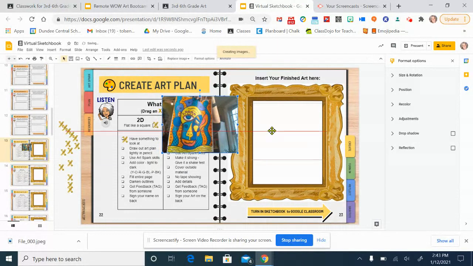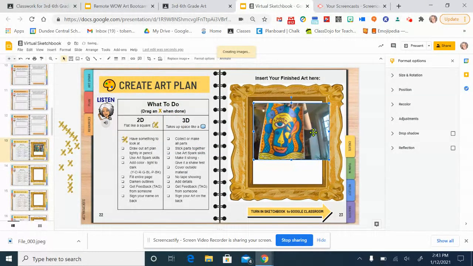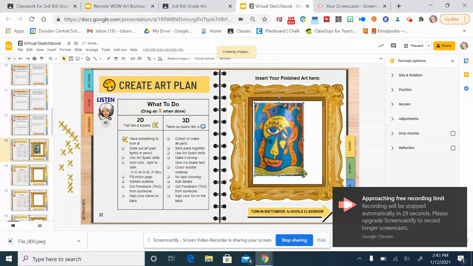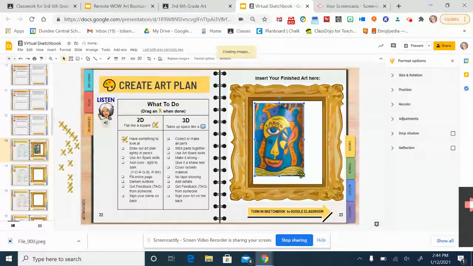Okay, I'm going to pull it into space. I'm going to crop out by double clicking and pull this over because I don't want to see my background. I don't want to see my arms or my face. I just want to see my art. All right, I'm going to pull this really big just like that. And then you are ready to submit your art for today.